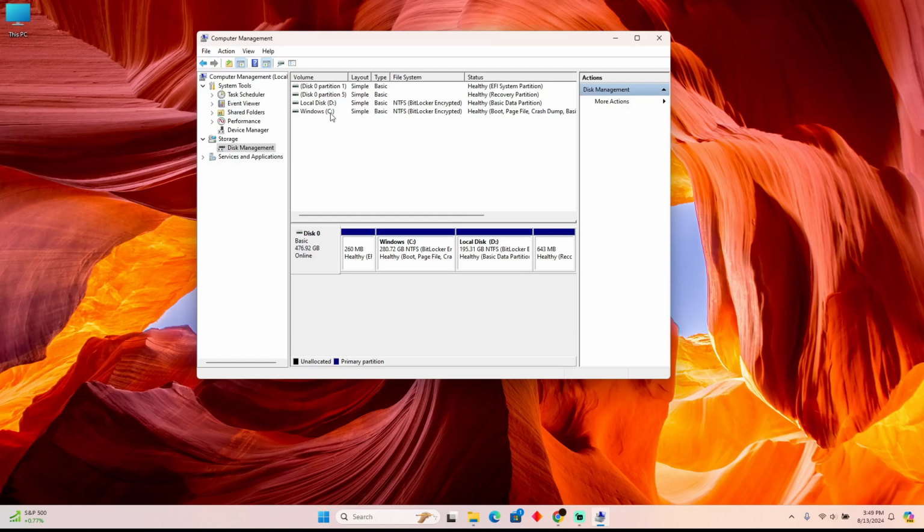You have to allocate the drive letter you want to give it, just like D or C. There are F, E. You just have to assign that, and there you go. Your second SSD will be ready to use.